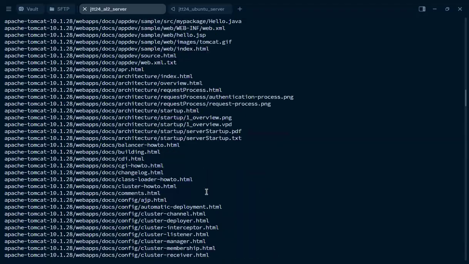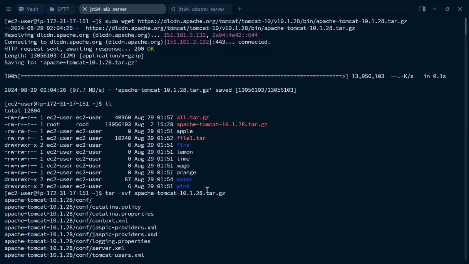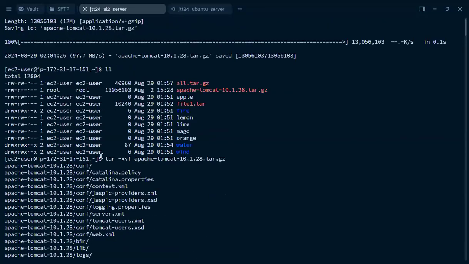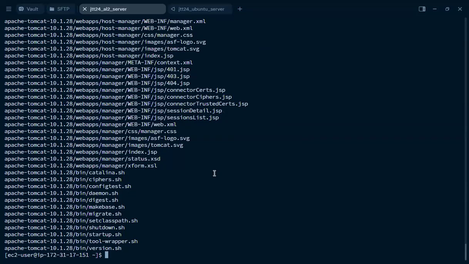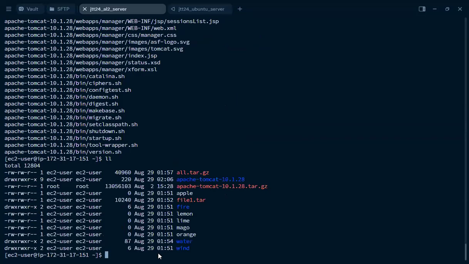Let me check again. Or did I retain the sudo? That's beautiful. Another server would have denied me, but let's list. Oh, yes. So it has been extracted. Look at it.